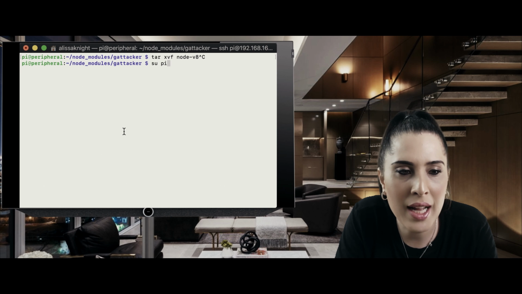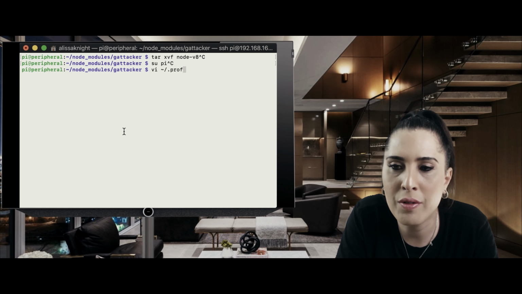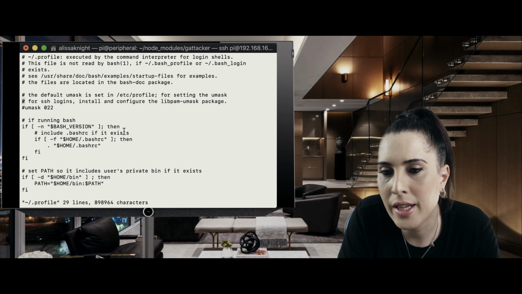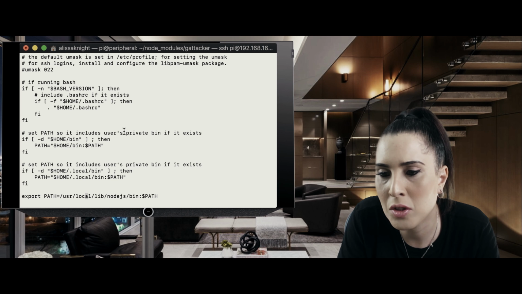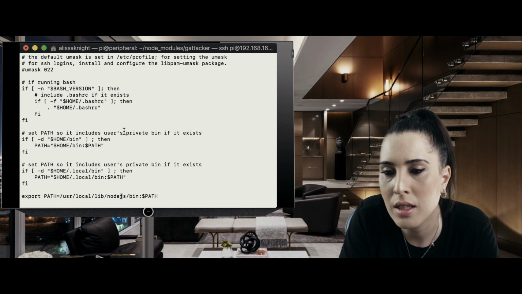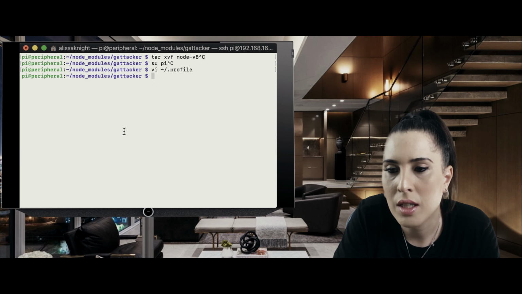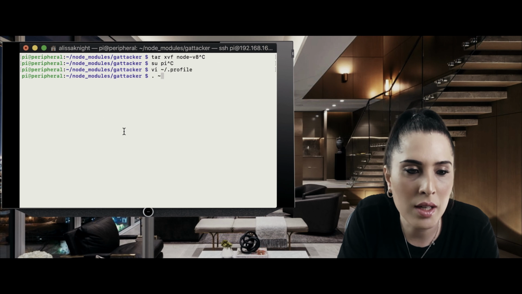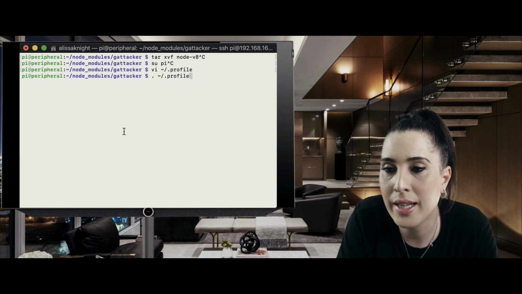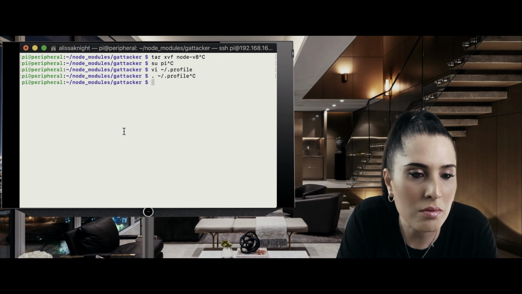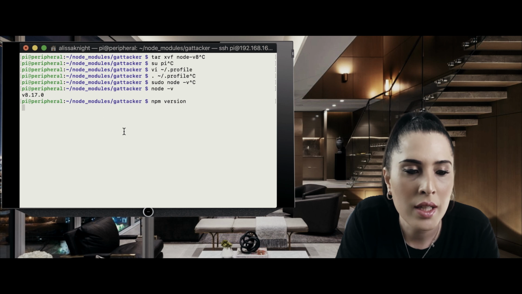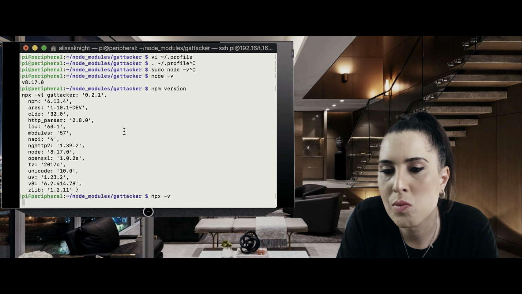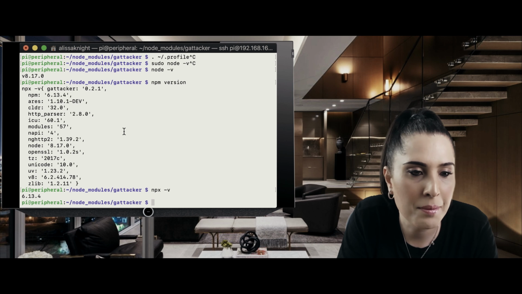Then you're going to su to pi. You're going to edit the .profile file. And like the other file, you're just going to add the path variable: export PATH=/usr/local/lib/node.js/bin, or wherever you put Node.js, :$PATH. Then you are going to execute that with source ~/.profile. All right, so then just make sure that everything is installed properly. So node -v, npm version, npx -v, and just make sure everything all looks copacetic.